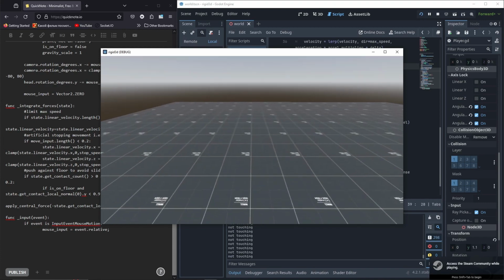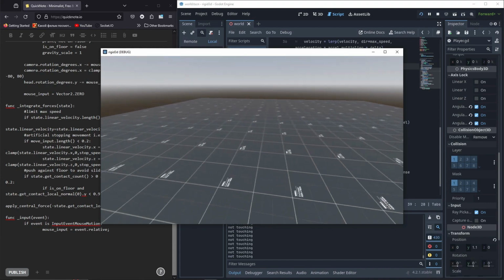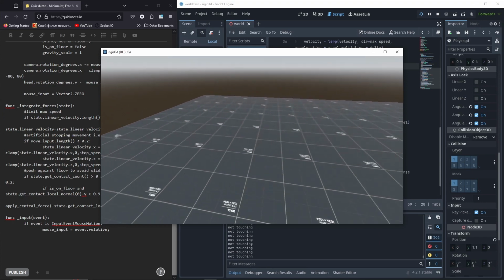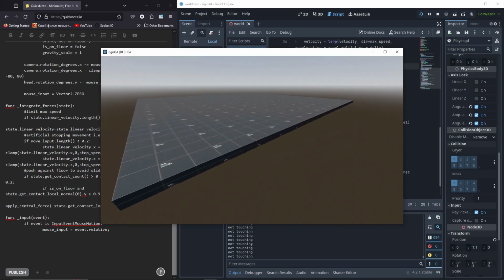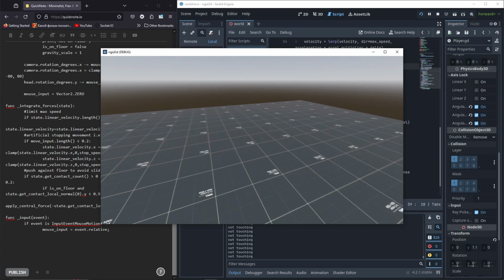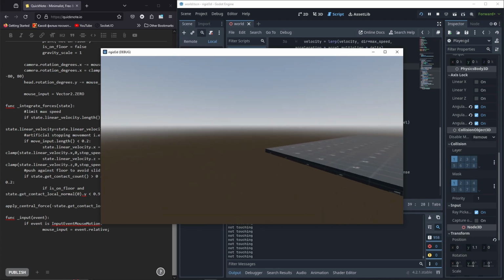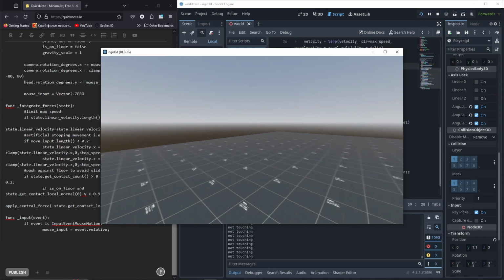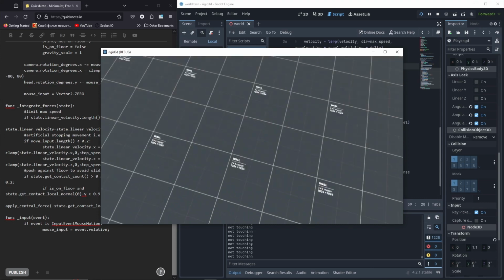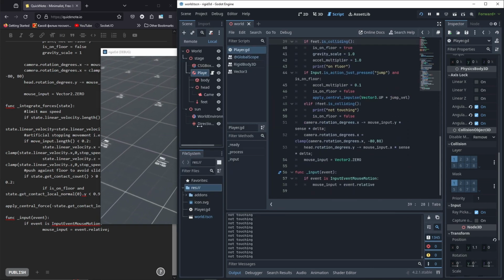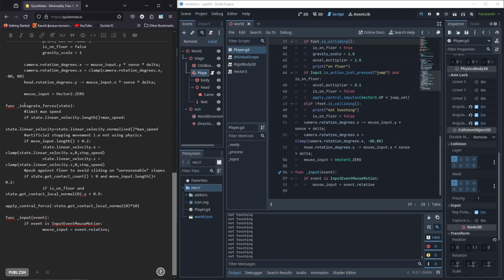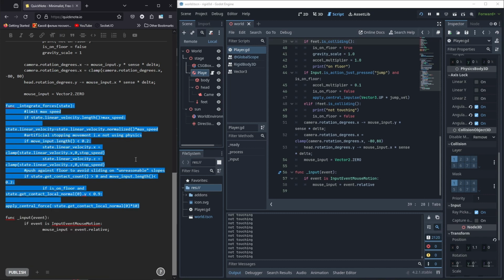So one problem you're gonna notice is that we're constantly gliding, and we can't fall off. The mouse is smooth though. We're gliding on the floor. So one way to solve this is to integrate forces, which does not use physics and just stops it artificially. I'm not gonna go through the code. I'm gonna paste it in.